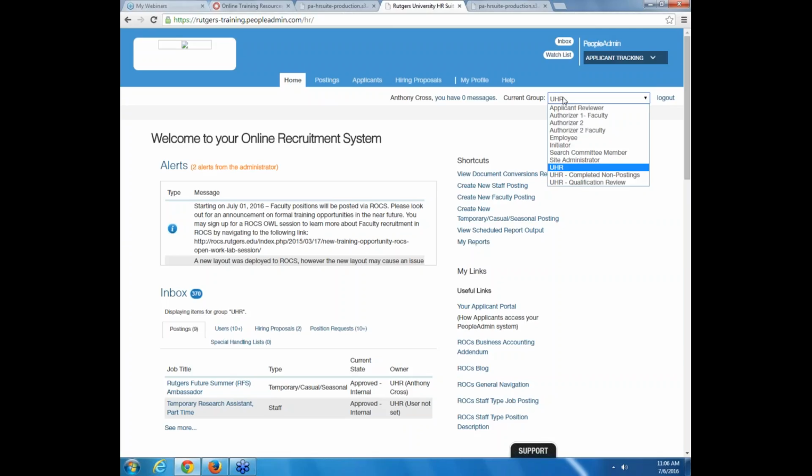The different thing about faculty is the authorizer 2 in your school or your department is the end role in the system, where that role controls closing, posting, and filling a job. So if you want to post something, if you want to fill it, if you want to close it, it all goes through that authorizer 2 role. So UHR isn't involved at all.